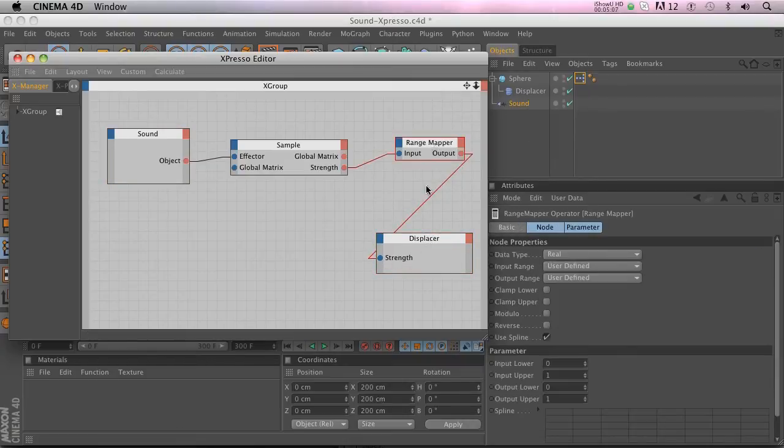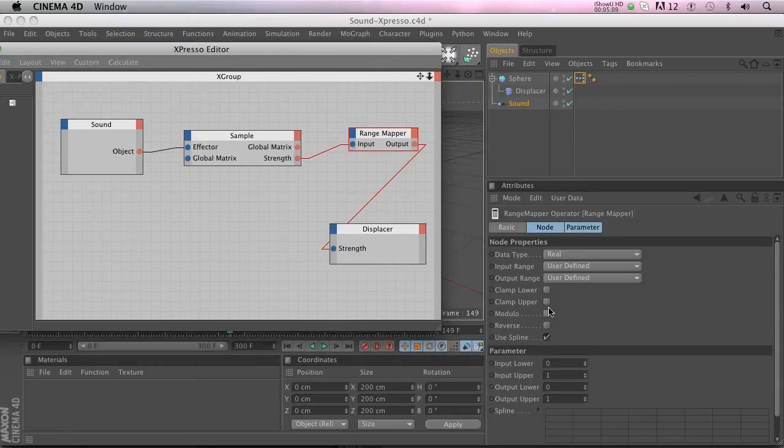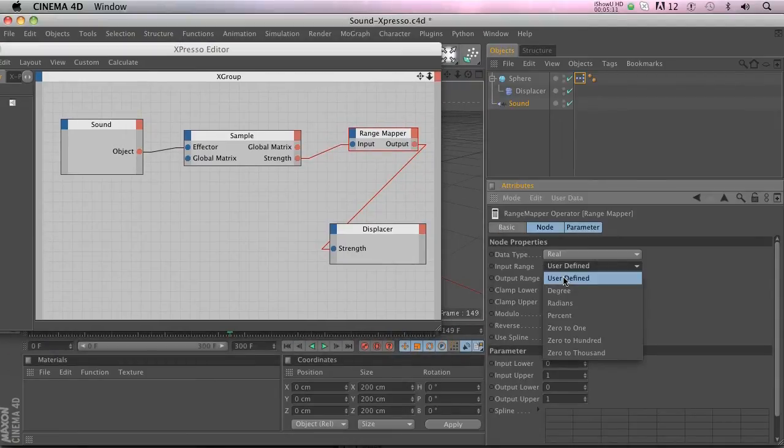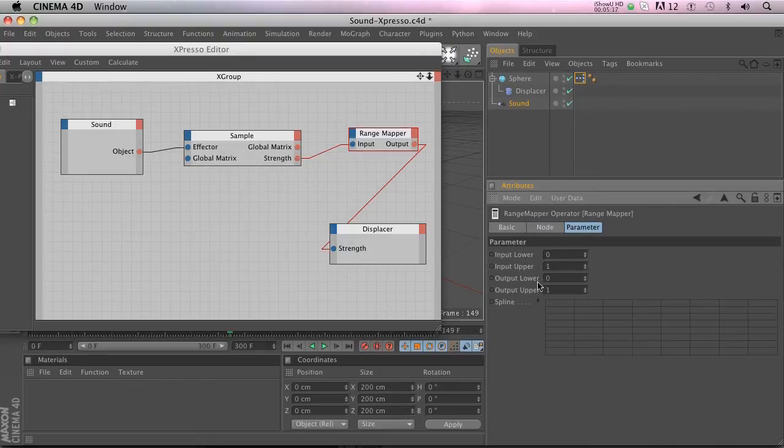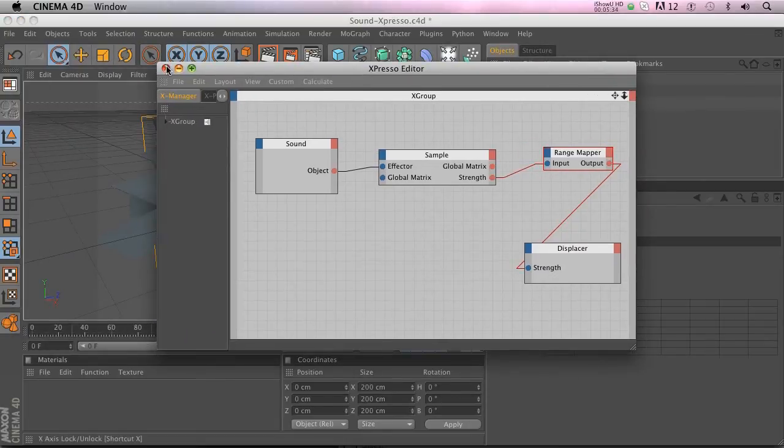In the range mapper, if you click once, you'll get these options down here. Make sure that these are set to user defined, which they should be by default. If you go to parameter, now you can change the output lower and output upper, which basically means the max ceiling that the displacer strength will go to. So maybe just go up to like 20 or 30. We can tweak that in a little bit.